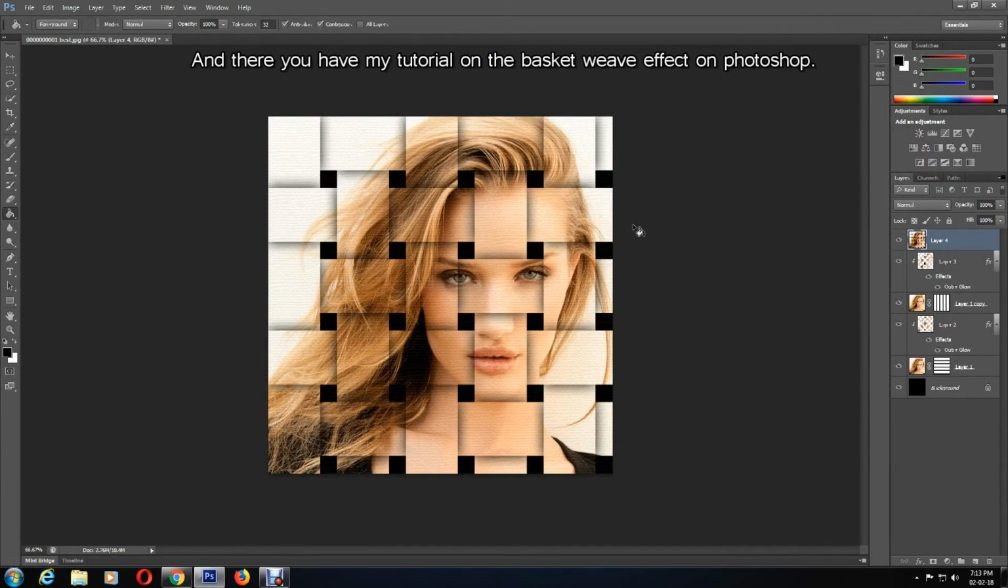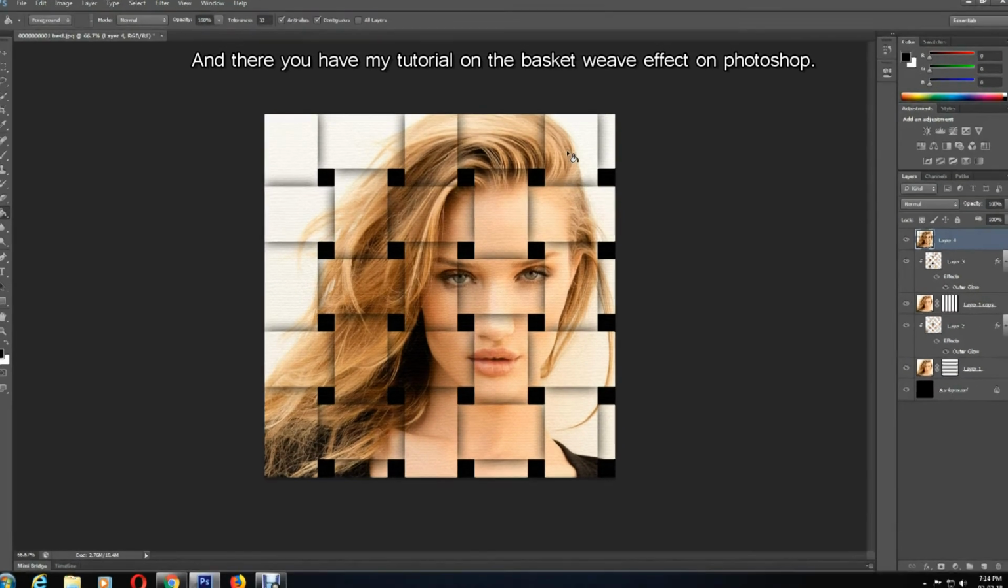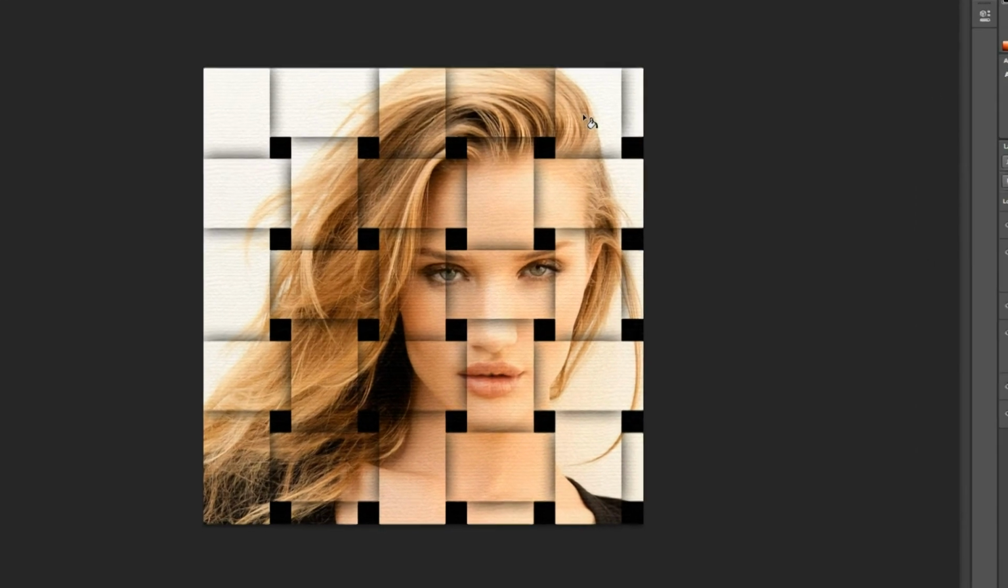And there you have my tutorial on the basket weave effect on Photoshop, and this is the outcome.